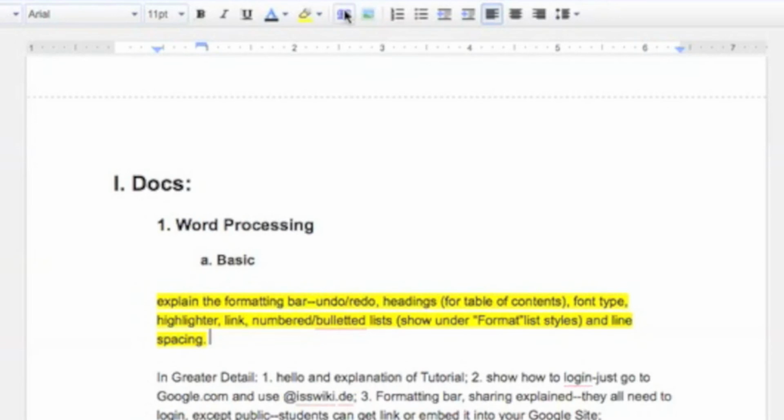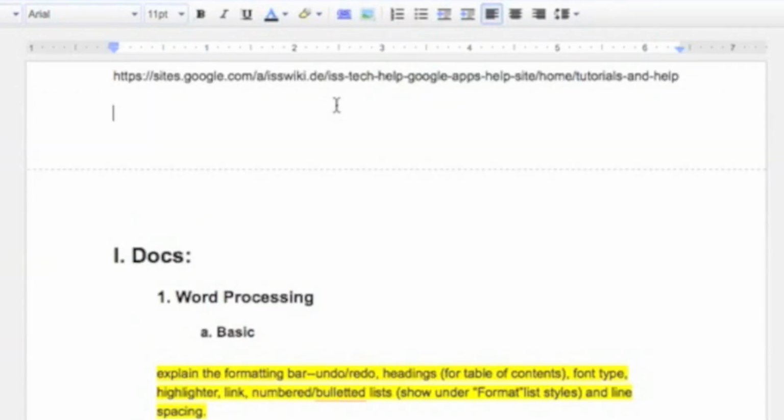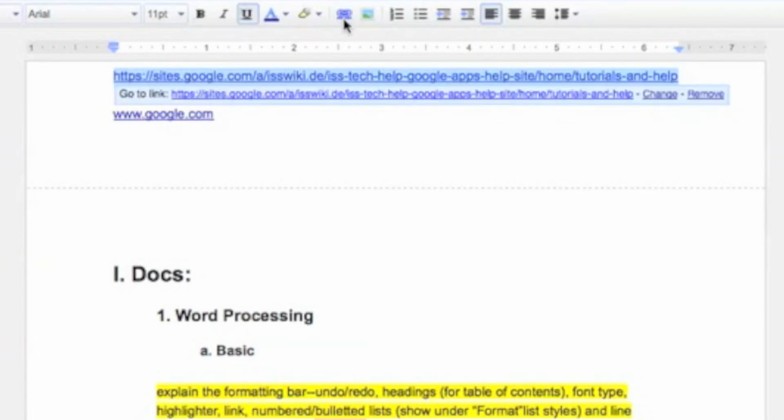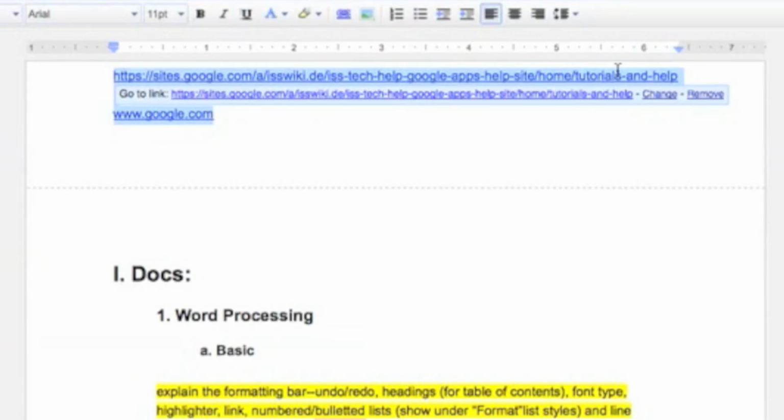All right, then we have the link function. Google Docs usually recognizes something as a link. So for example, www.google.com, it automatically identifies it as a link. However, if it was something that was a little less identifiable, just highlight it, put the link in, highlight it, and then go up here and press link. Now there are a couple other aspects of the link function that you will see later on.